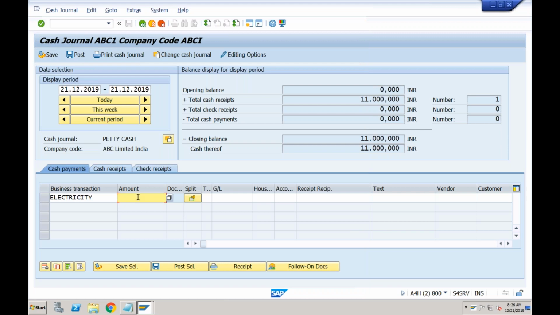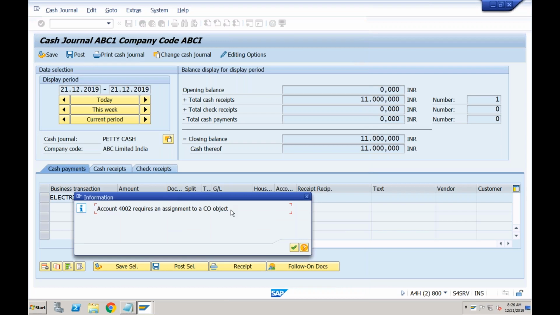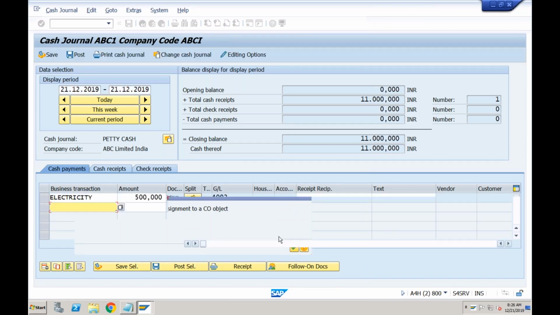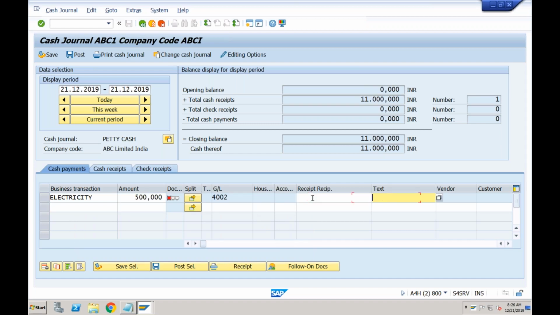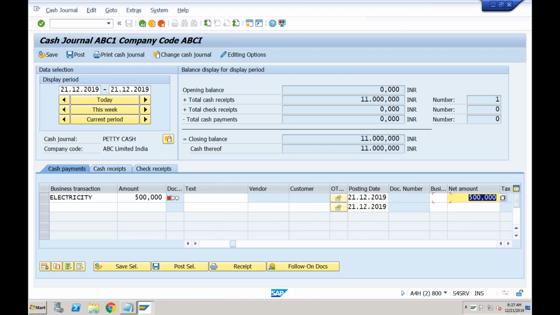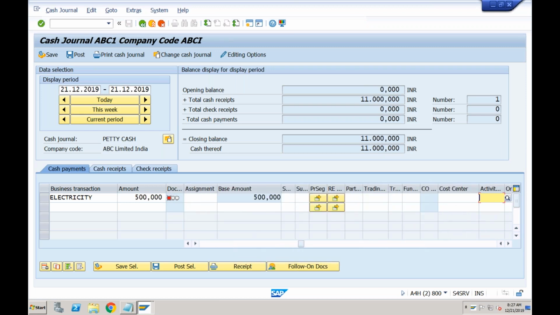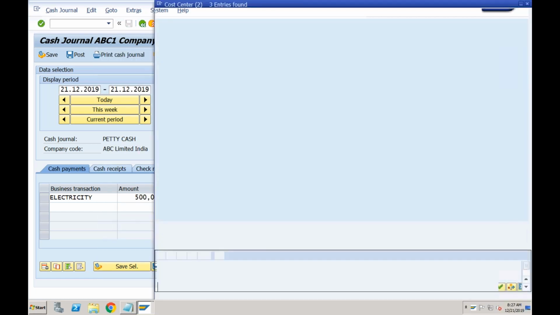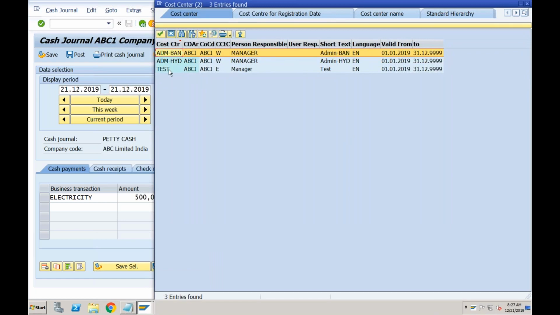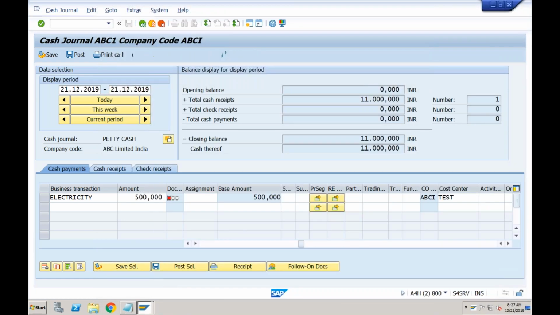Okay, so electricity expense, I am paying 500. Just press enter. It is saying electricity expense also requires the cost center, so you can specify the cost center also. Just go to the right hand side, you'll be able to see the cost center field. So this is a cost center. Just do F4, enter, and these are the different cost centers that we have. So let's go with test, enter.